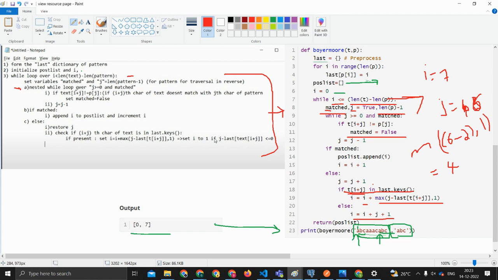A nested while loop over j is greater than 0 and matched. Correct. While j is greater than 0 and matched: if text[i + j] is not equal to p[j], then we set matched equal to false. I am just explaining it here: if the (i + j)th character of the text doesn't match the jth character of the pattern, set matched equal to false and reduce j by 1. Got this?